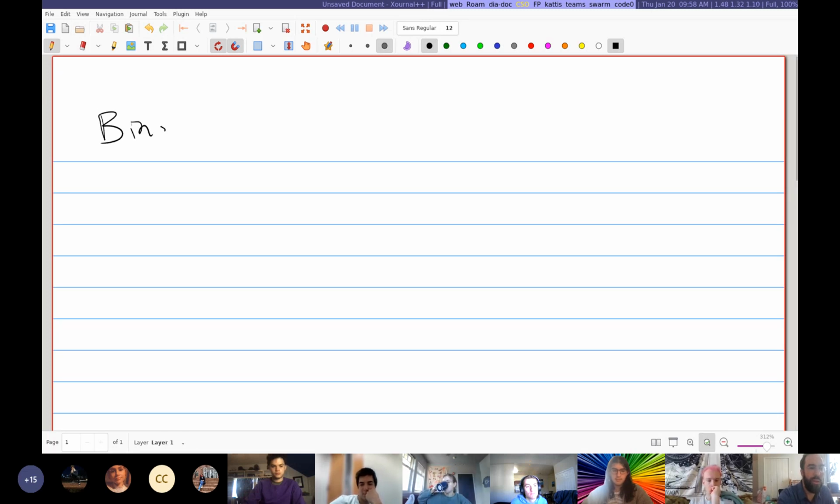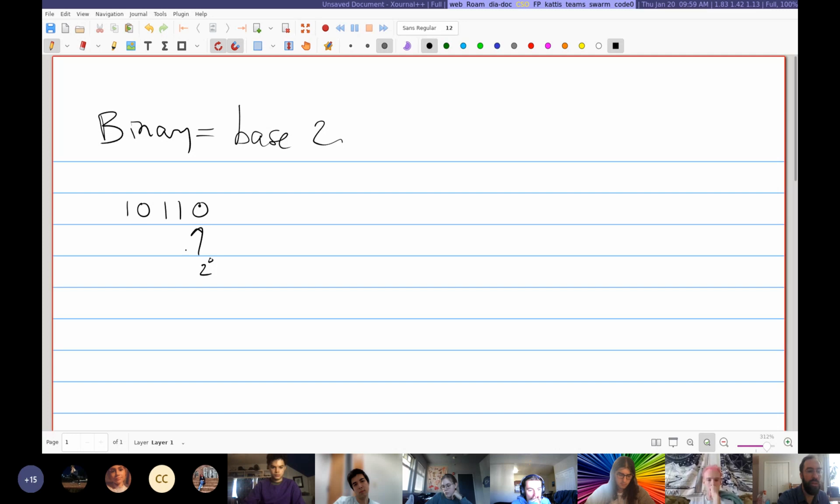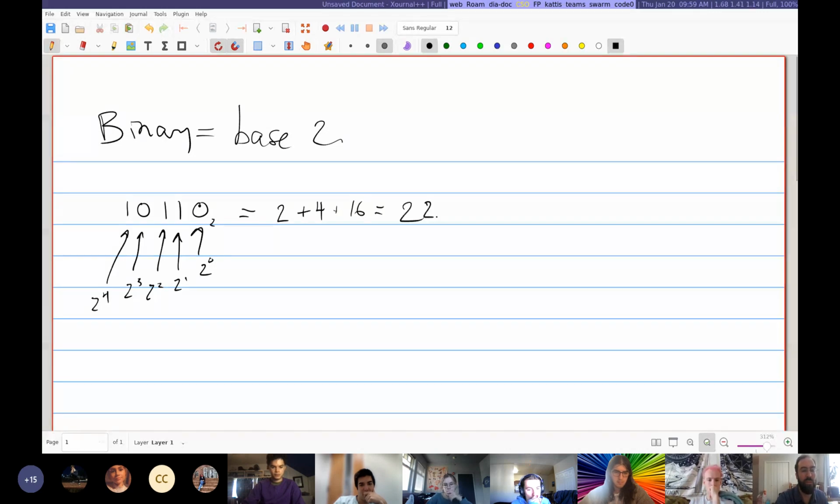So binary, also known as base 2. We use the digits 1 and 0, and when we write things like 10110, this is the 2 to the 0 place. This is the 2 to the 1 place. This is the 2 squared place, and so on. 2 to the 3rd, 2 to the 4th. In base 2, we can often write a little subscript 2 to emphasize that it's base 2. This would be 2 plus 4, and then this one is in the 2 to the 4th place, so that's 16, which is 6 plus 16 is 22, base 10.